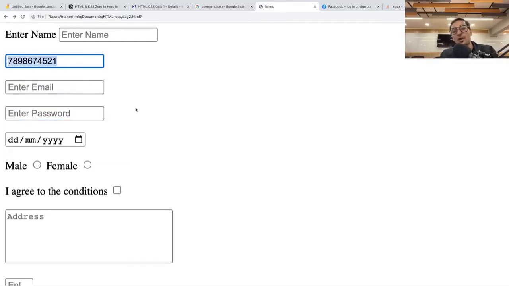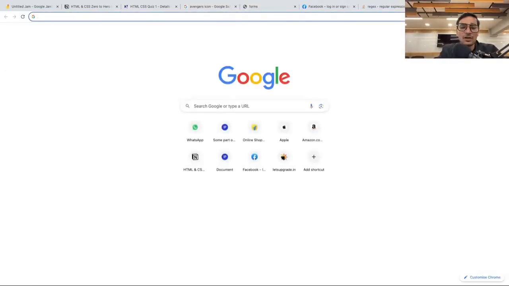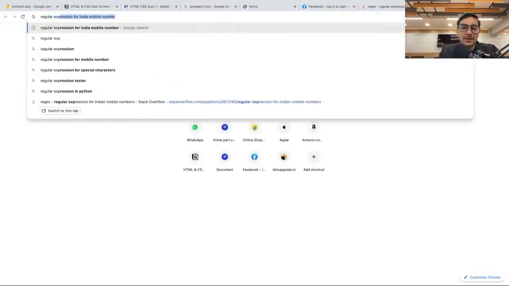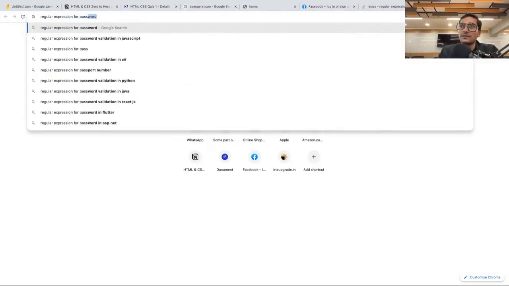And guys, not only for contact number, you can also search for patterns. You can also learn how to create your own patterns. I'm not doing that right now, but maybe in some future courses, I'll teach you how to create your own patterns as well. But right now, guys, just go on and search on the internet: pattern for email ID, pattern for password. A lot of people are also asking how to require one uppercase, one lowercase in passwords. Very easy, guys. Just search for regular expression for password.